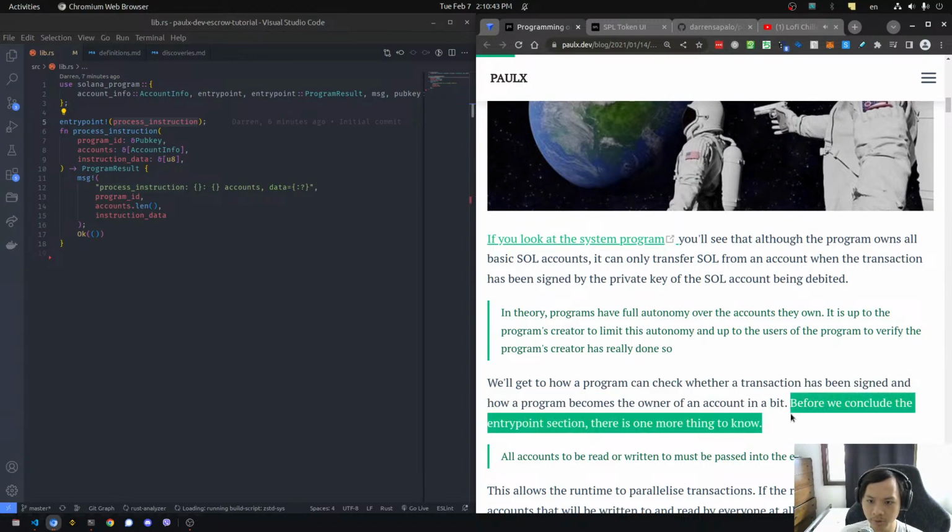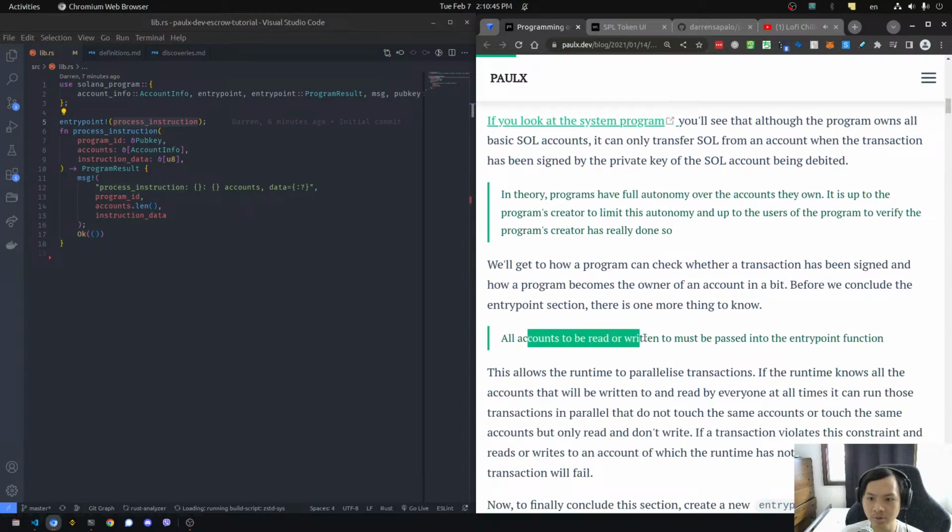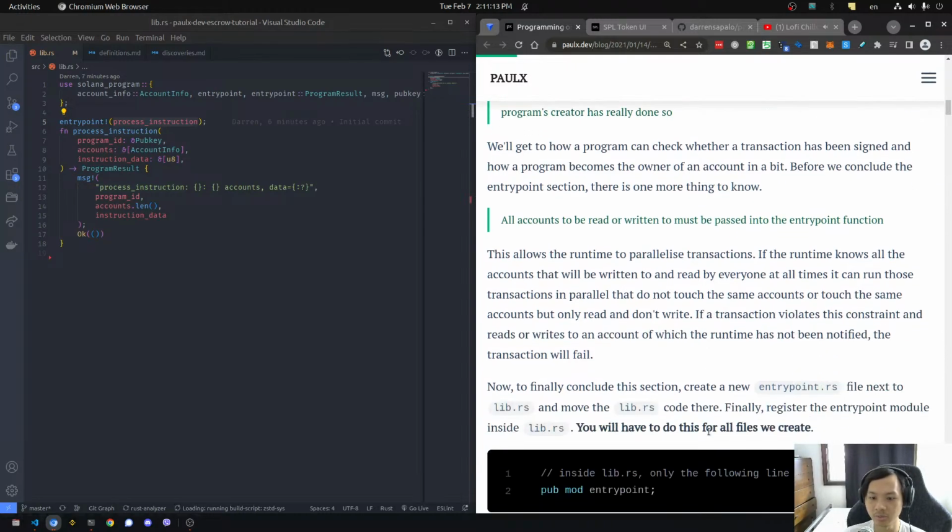Before we conclude the entry point section, there's one more thing to know. All accounts to be read or written to must be passed into the entry point function. Okay. This allows the runtime to parallelize transactions. If the runtime knows all the accounts that will be written to and read by everyone at all times, it can run those transactions in parallel that do not touch the same accounts or touch the same accounts but only read and don't write. Okay. If a transaction violates this constraint and reads or writes to an account of which the runtime has not been notified, the transaction will fail.